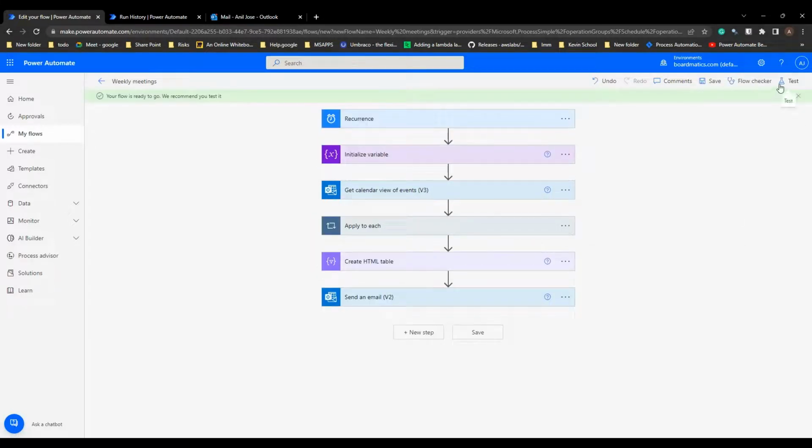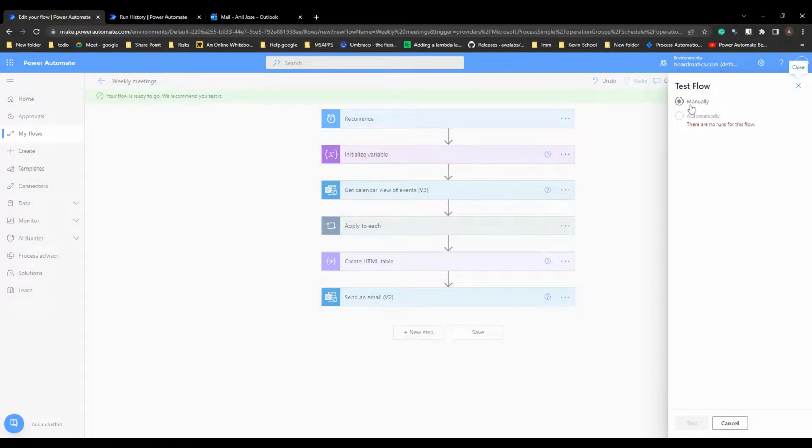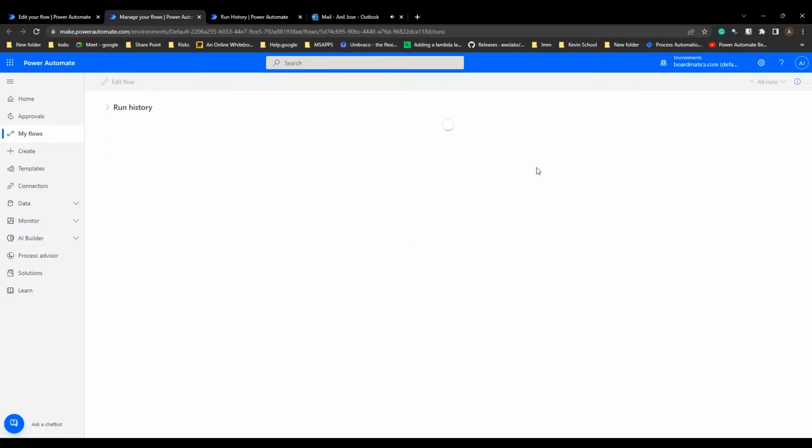Okay, now we're going to test this flow. For that, I'm just going to click on test, select manually and click test, and click run flow. It's going to actually run the flow now. I'm just going to check how the flow runs. In the run history, I can see that the test succeeded.